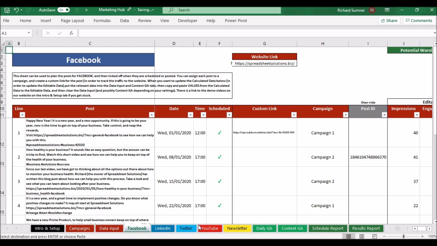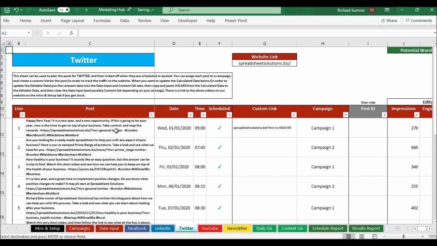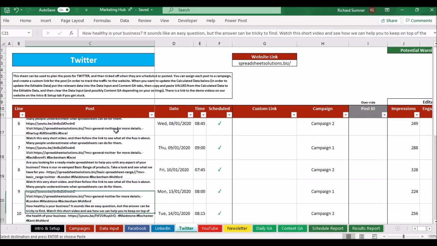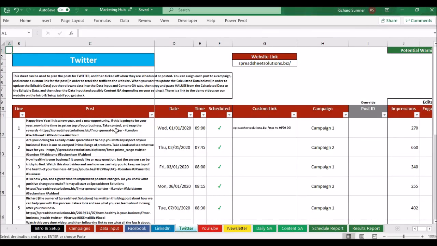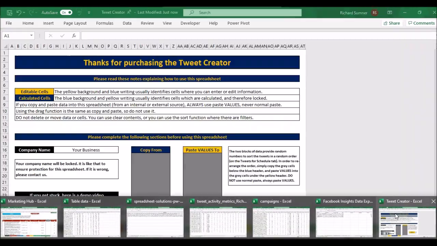One last thing on the Twitter data. Now, if you're anything like me, I post a few Facebook posts and LinkedIn posts. I don't post an awful lot, but on Twitter you kind of go nuts because you're putting out tweets fairly often. You might not want to sit typing up each post in here, putting in the links and all the rest of it. What I've done is, there's a standard product in the basic range, a basic range product, and it is called the Tweet Creator.